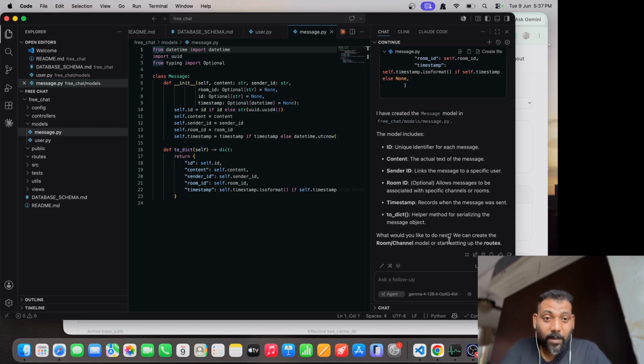So all right, the message model is created. Now let's do one chat only. Now create database. Now create auth screen. Okay, let's create the auth screen first.